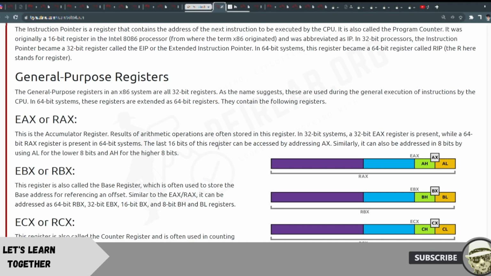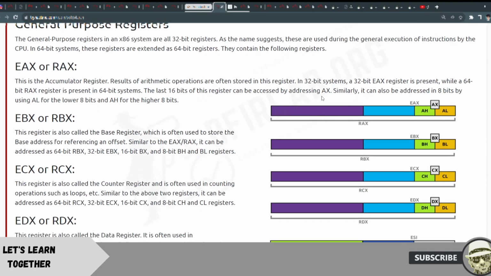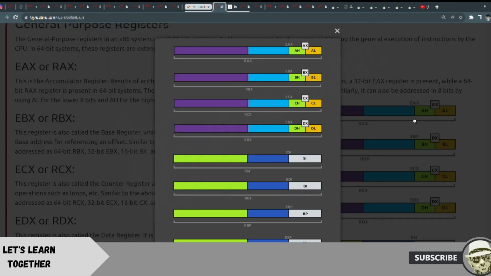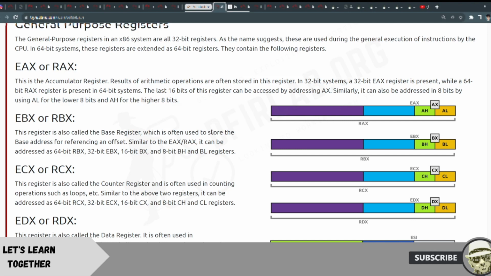The lower 16 bits of this register can be accessed by addressing AX. So we have EAX divided into AX. So we have EAX, this one, and then RAX.